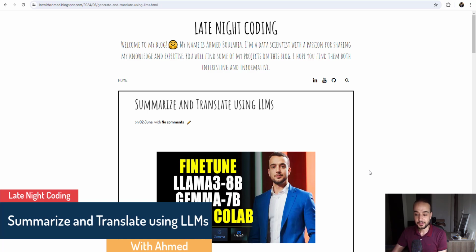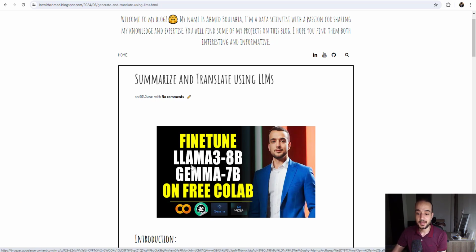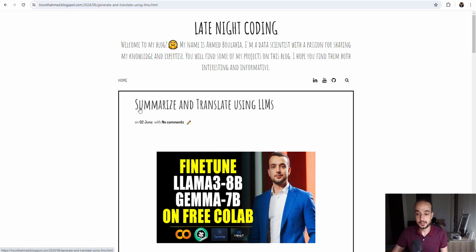So as mentioned in the thumbnail, we will fine-tune the Llama-3 8 billion model and Gemma-7 billion model on a free Google Colab notebook. It's task-oriented fine-tuning. We will take a news article in English and we will generate an Arabic summary for it and also an Arabic title. So it's like generation and summarization both at the same time. That's why the title is summarize and translate using large language models.